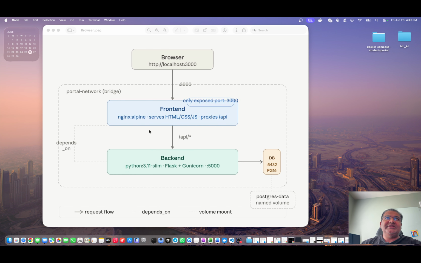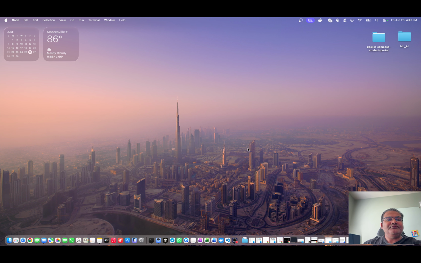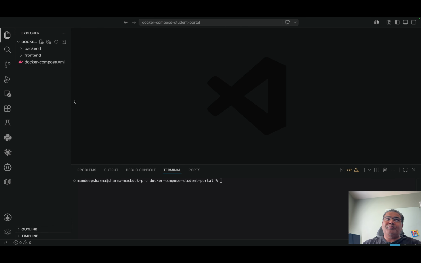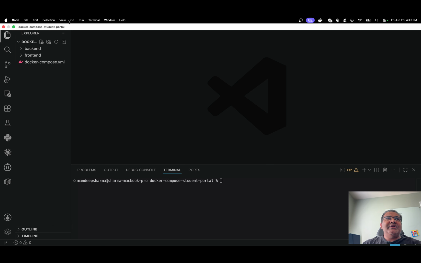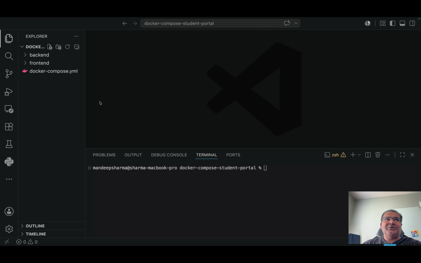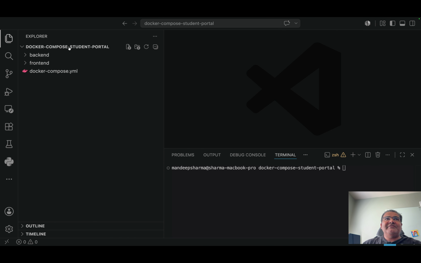So let's build this. I created a project folder, Docker Compose student portal, on my desktop, and I want to open that folder in my VS Code. I open this VS Code application. Let's zoom in so that you can see clearly. As I mentioned, I have created a folder, Docker Compose student portal. It has three items: the backend, the front end, and Docker Compose.